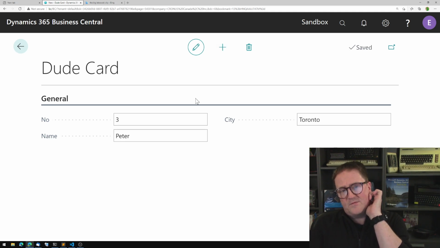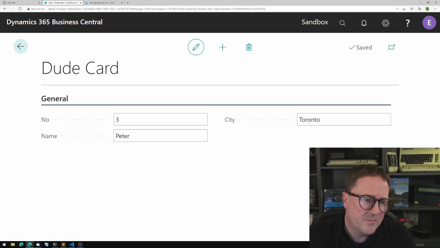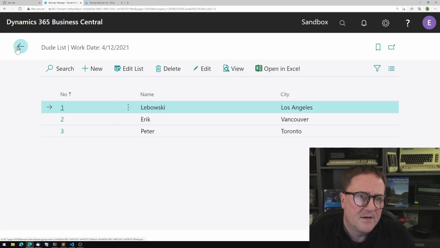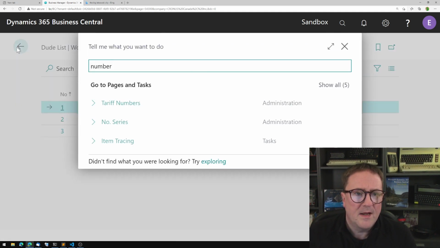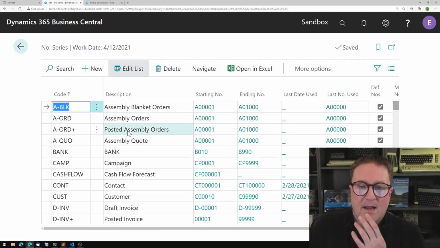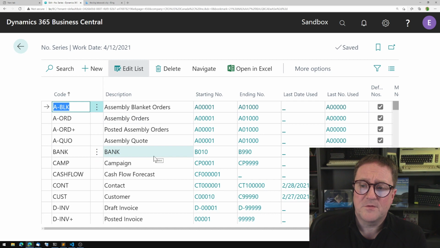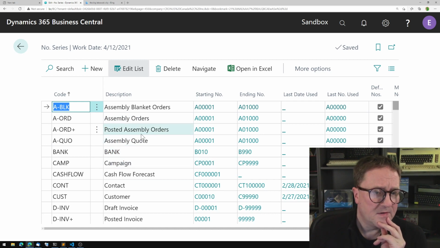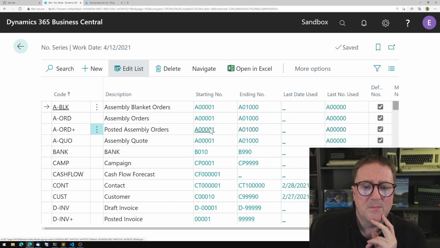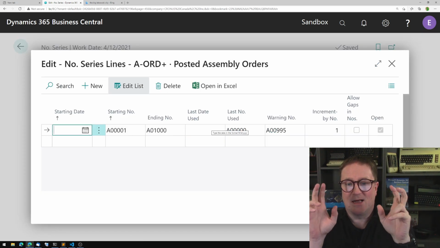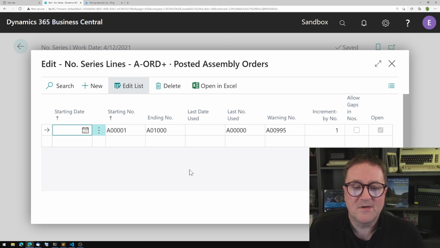But perhaps I didn't really want to do the numbering myself. So how do we go about that? If we search for numbers, it's very strange that this is NO dot, where other numbers are numbers, but NO dot, so number series. And the number series construct is pretty clever. We have a number series, and within the number series we have lines, and lines are the ones actually holding the last used number.